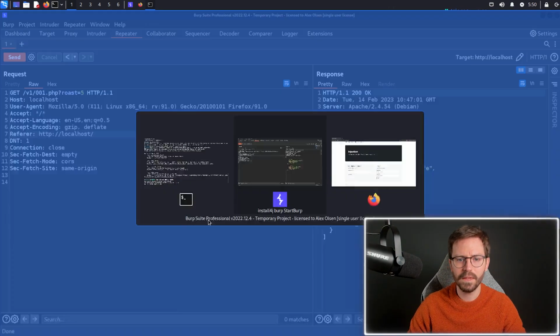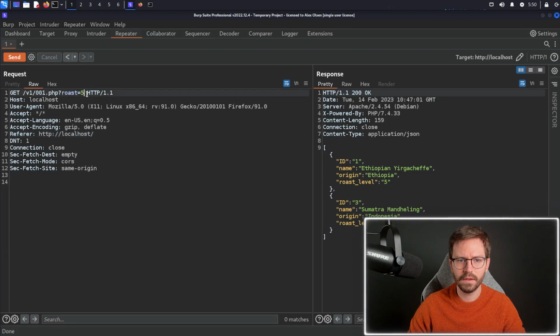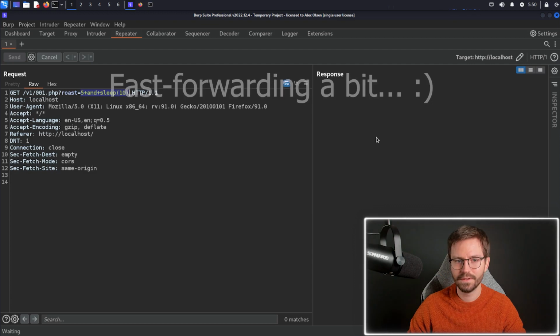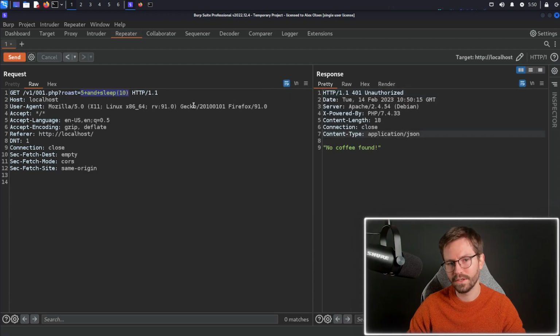And I suspect we can actually just verify this and just go and sleep 10, for example, and it should give us 10 seconds before coming back. And you can see the fact that it hung and hasn't given us a response back does indeed show that we have time-based SQL injection. I'll give that a few seconds. Hopefully it'll come back. There we go, eventually. I think that was a lot more than 10 seconds, I'm not sure.